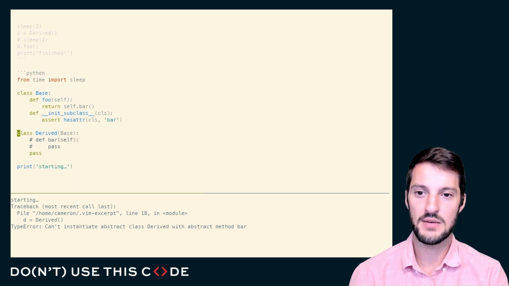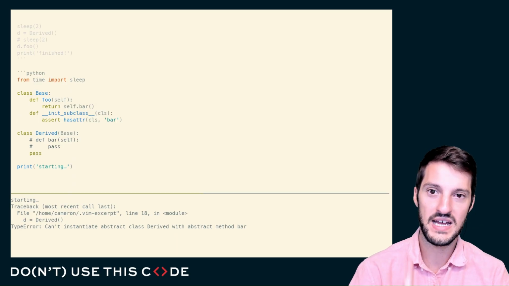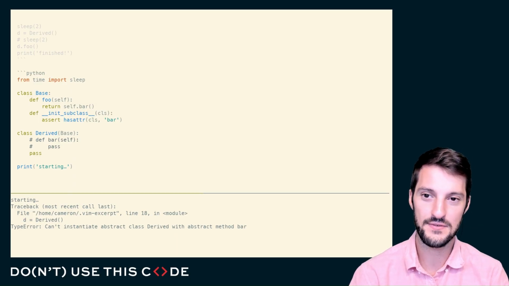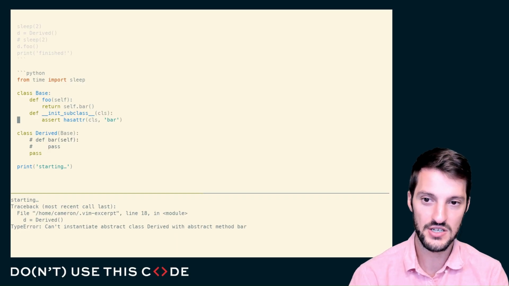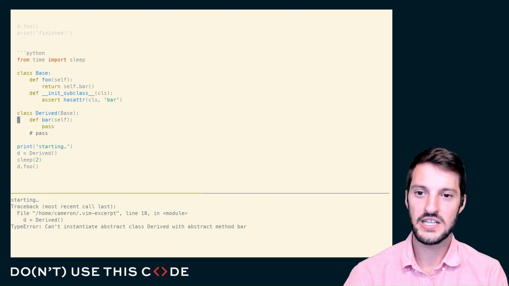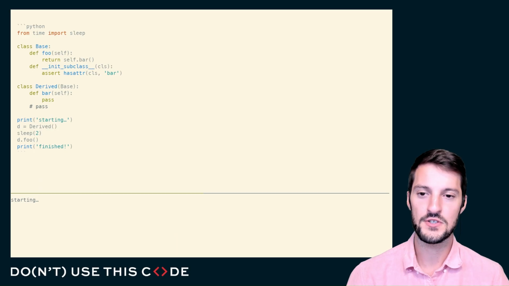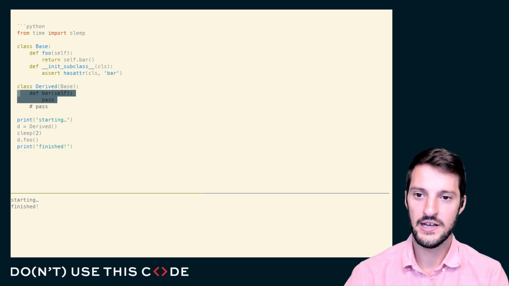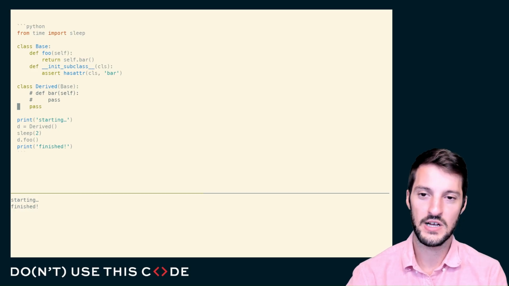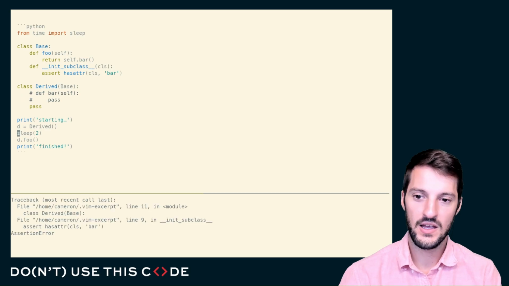This is one of the gripes I have with the implementation of the ABC in Python. Instead, we can reach for something like __init_subclass__ to perform the same check, but perform that check at class definition and not at class instantiation. And so if I have my bar defined on my derived class, we instantiate it, we sleep for 2 seconds, we call foo, and then we finish our program and all is good. If I forget to add my bar method on my derived class, well, we catch that.